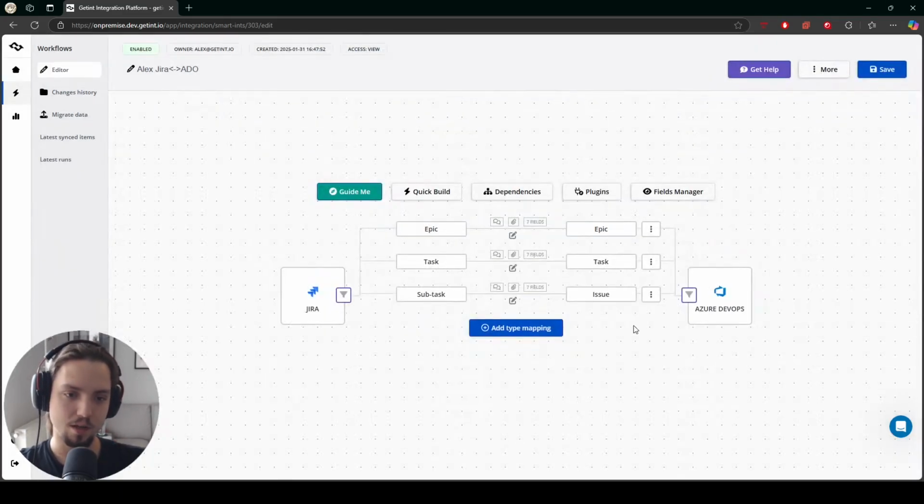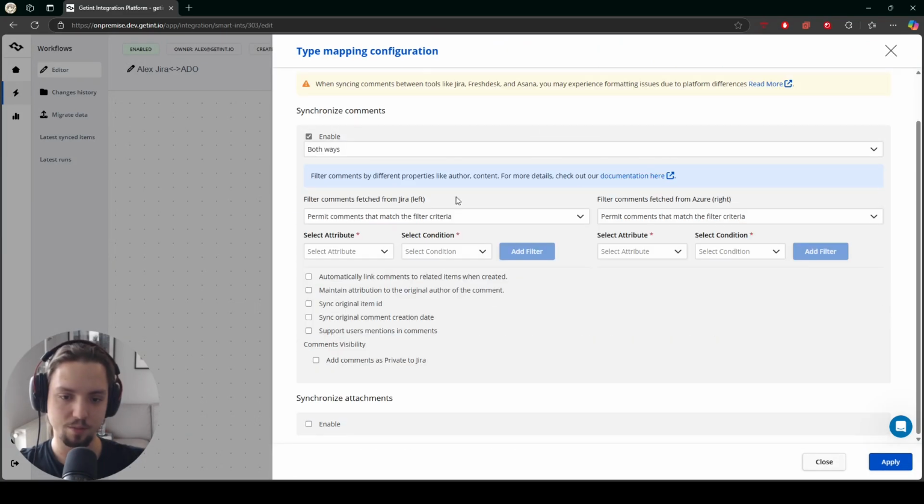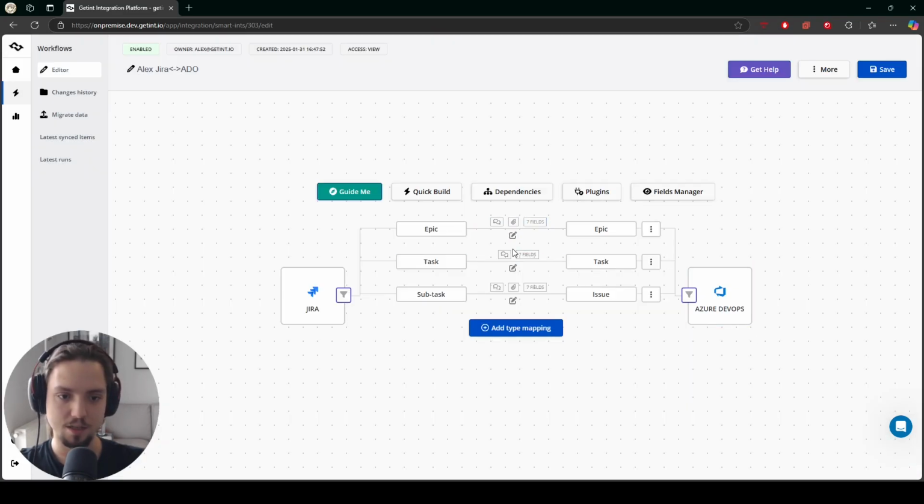One nice thing to mention is, of course, these icons for comments and attachments. For example, if you disable the attachments on one field, you can see that this icon has disappeared, and you can tell at first glance that attachments aren't enabled for the field, for the task field.